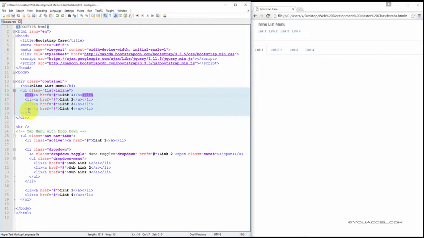We can easily convert this basic menu into a more stylish tab menu by changing the class to nav-tabs. So if I save the file and refresh, this is an example of a tab menu.